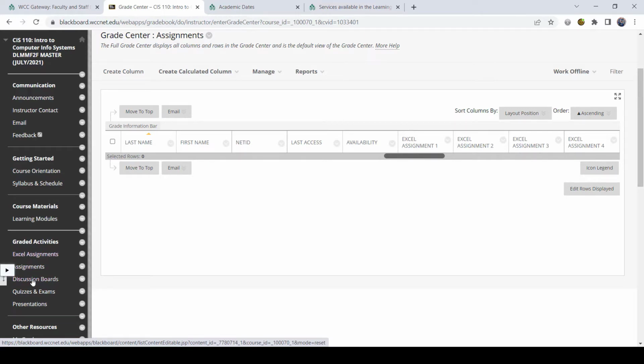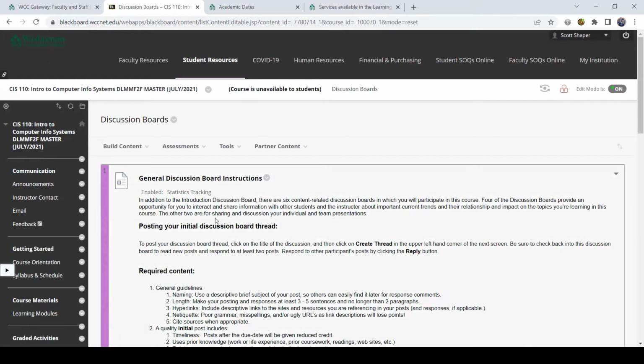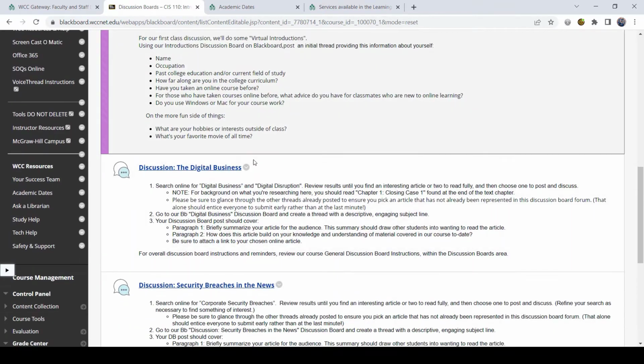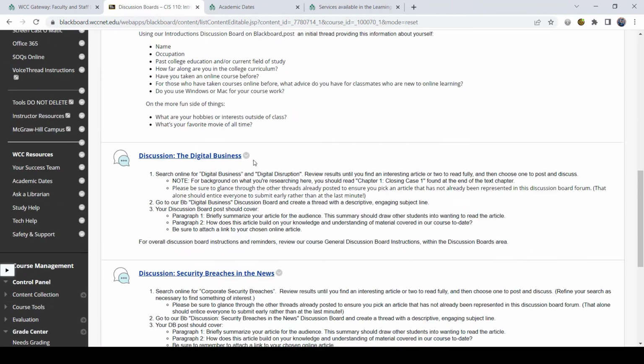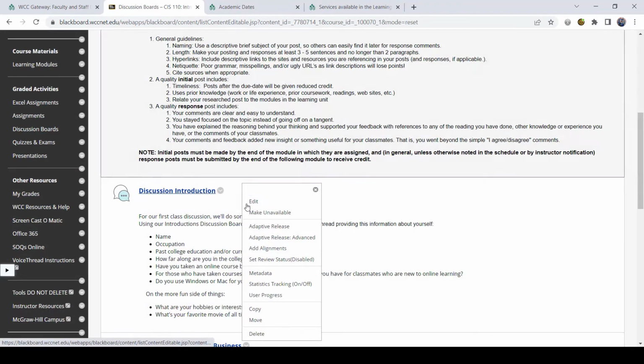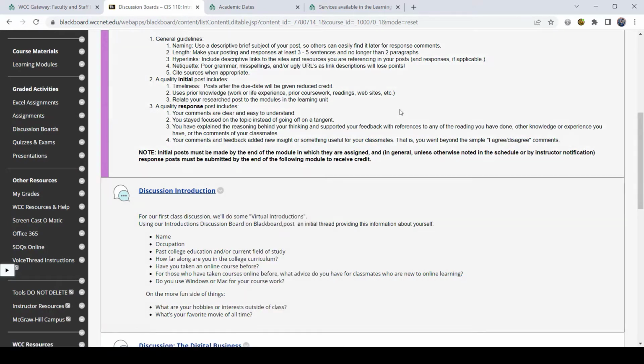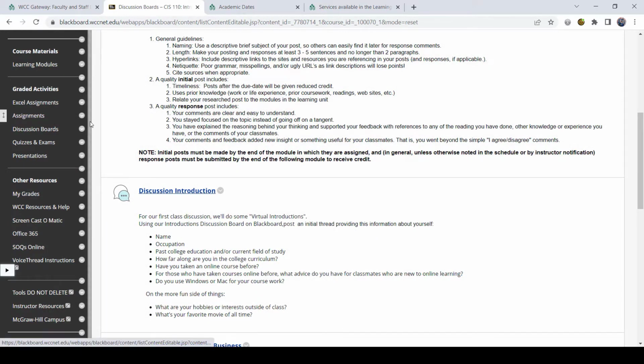Let's take a look at discussion boards because they're a little bit different. If you go to the discussion boards right here, you can see that they're all listed right here. And you would think you could do the same thing. You just right click and do delete. Doesn't really work that way. It's a little bit more of a clunky process. I don't know why Blackboard does this, but I'm going to show you what to do.